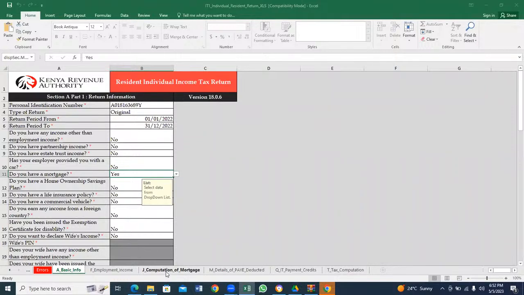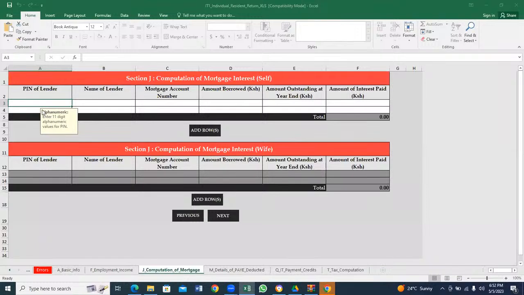Have you seen sheet J? Yes, you can see sheet J. So sheet J wants me to give the details of the mortgage. So I click on it. The first thing it is asking me is, what is the PIN of the lender?